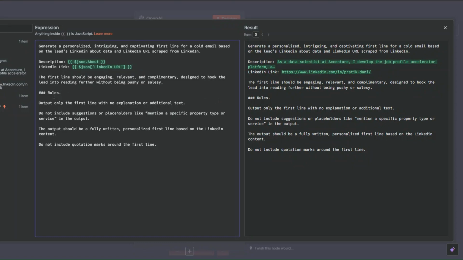And here we're outlining a couple of rules for the AI to follow, where we're telling the AI to output only the first line with no explanations or additional text. We're also telling the AI not to include suggestions or placeholders, like mention a specific property type or service, in the output. The output should be a fully written, personalized first line based on the LinkedIn content. And lastly, we're telling the AI to not include quotation marks around the first line.